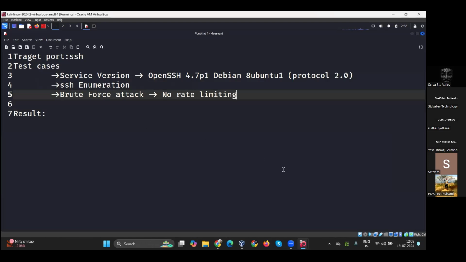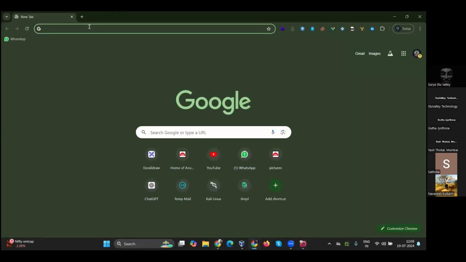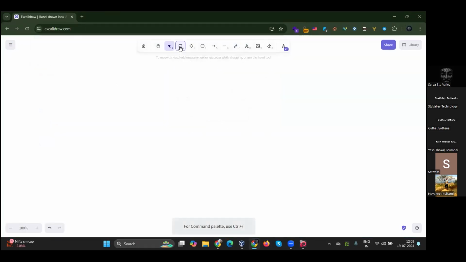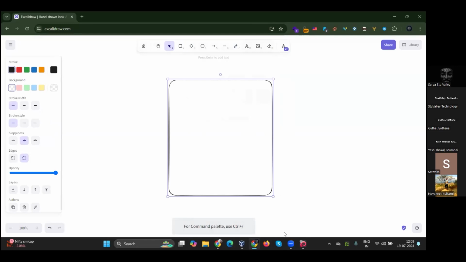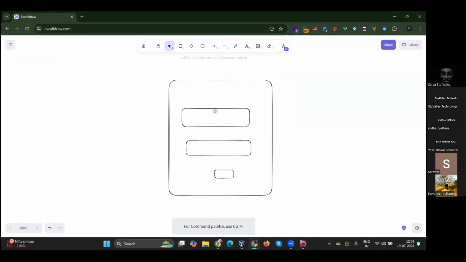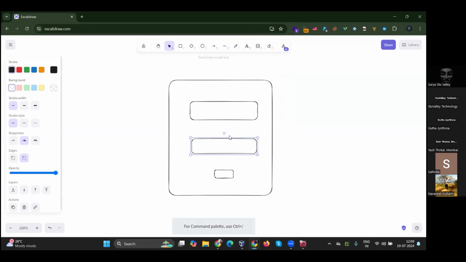No rate limiting is nothing but, suppose we have a login form, and in that login form we have a username and password field, and here we have a login button. You have provided the wrong credentials three times.